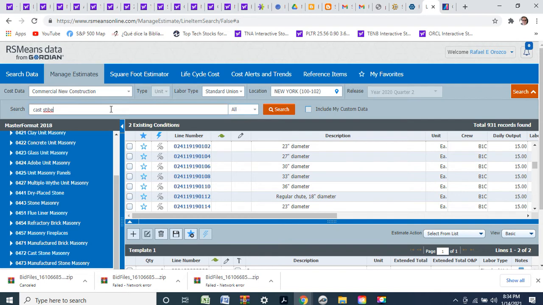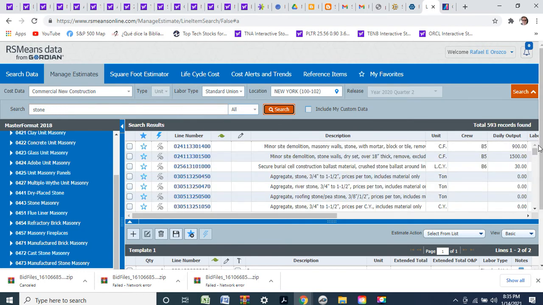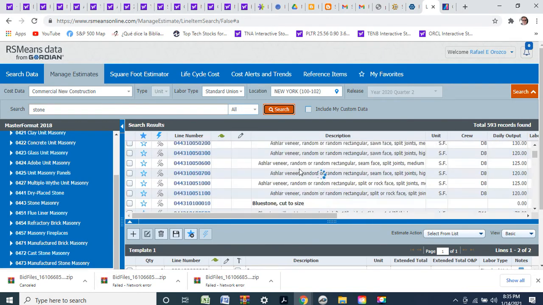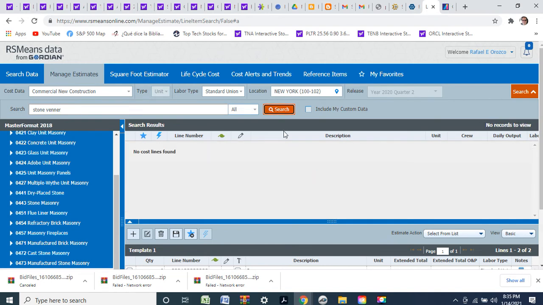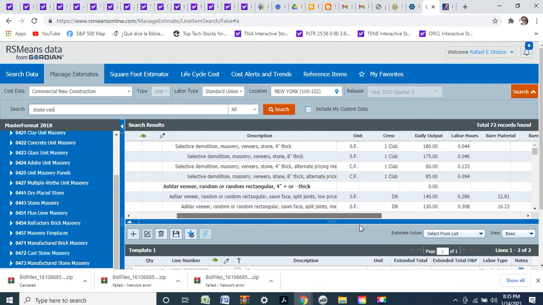If I don't see it here, I can do the search in this section over here. Let's see, for example, stone. For example, we can find here stone veneer. Okay, ashlar veneer random rectangular.